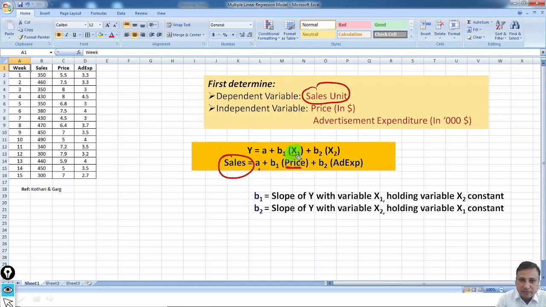My first independent variable is the price, so I'll write here price plus b2 in bracket advertisement expenditure in short term. I have written it here. Now what is b1? Whatever the values I'll get here for the b1, what do they actually represent? So here is the meaning of the b1. b1 is the slope of y with variable x1 holding variable x2 constant.